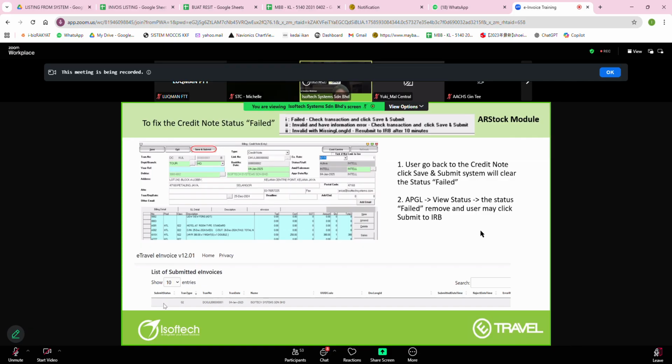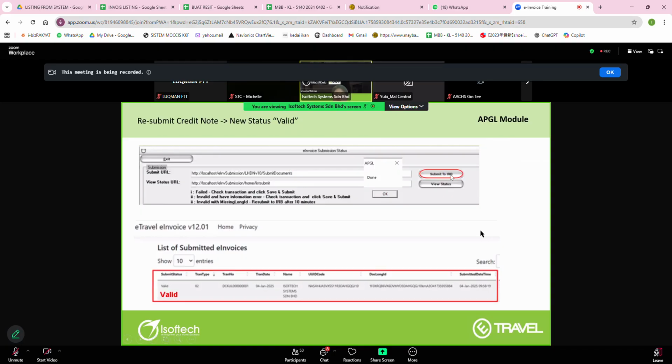Just now it was failed, right? Then it will become fresh already. So that means we can submit this document again. So once it's fresh, then now we go to submit to IRB. Once we click submit to IRB, then you get valid. So normally, if the information is not updated, then it will fail. So if the status is failed, we need to go back to the transaction, update the information, and save and submit again.